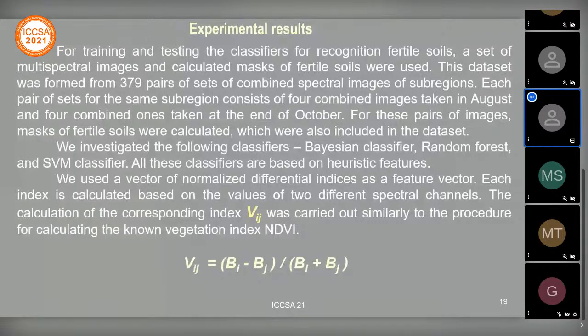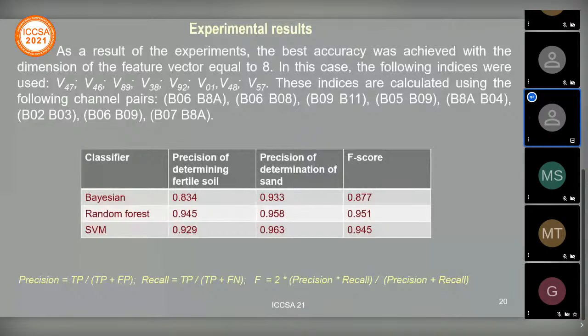For training, we create a specialized data set and research some classifiers. This is the result of classification of the fertile soils and the sand by some classifiers. All classifiers give the same result, but the best result is given by random forest. That's all. Thank you for your attention.